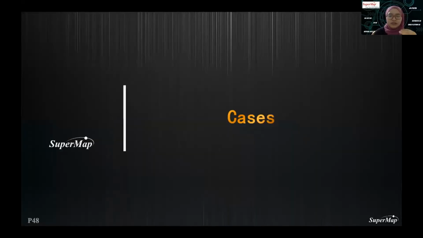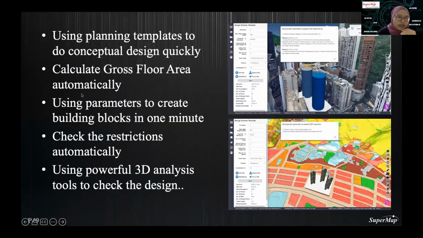Okay, so now I will share a few cases for urban planning. So in SuperMap, we already have planning templates to do the conceptual design quickly. So from here, you can calculate the gross floor area automatically. You can use the parameter to create building blocks in 1 minute. You can check the restriction automatically, use powerful 3D analysis, and many more. So I will show this one by one.